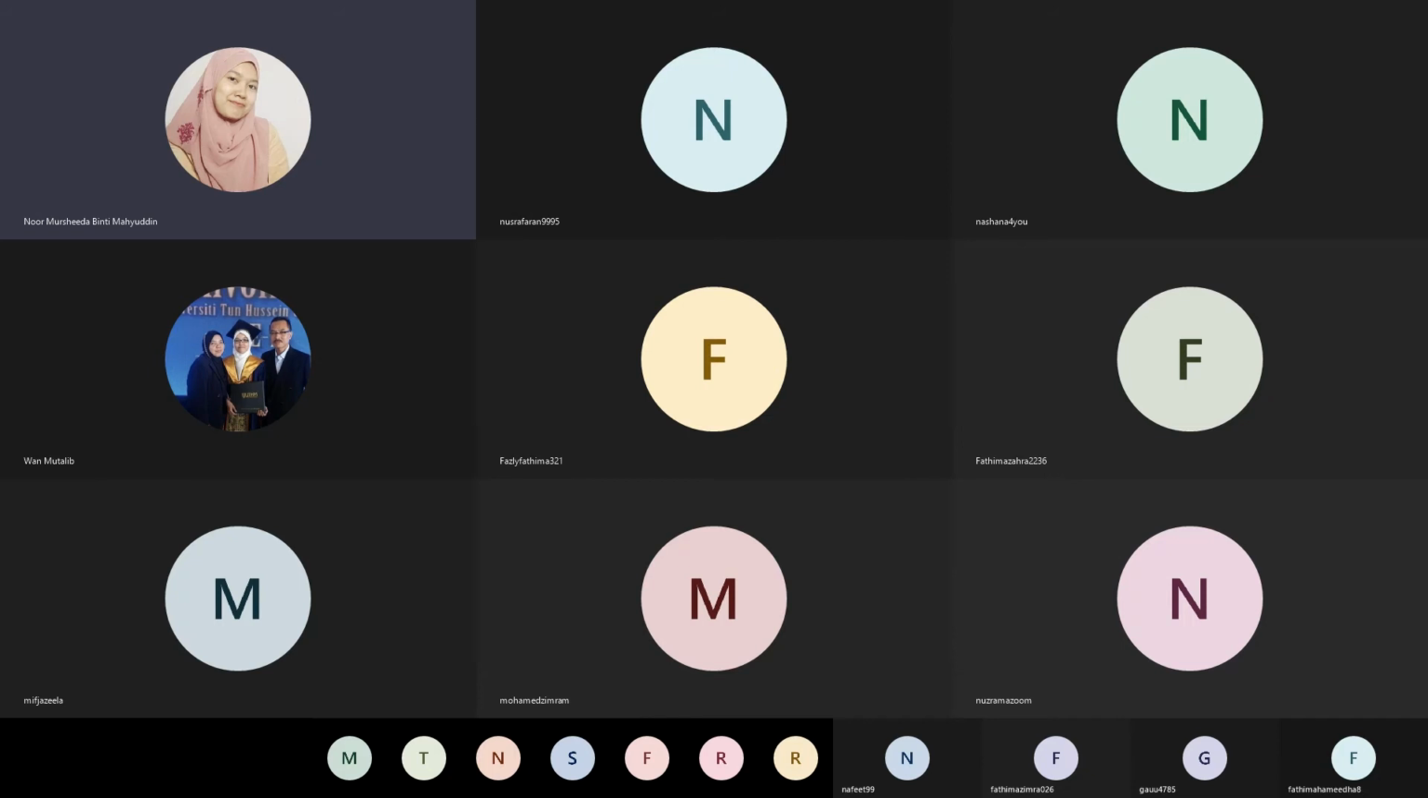So our last session, before we close the session, can you open the camera? We have some photography.